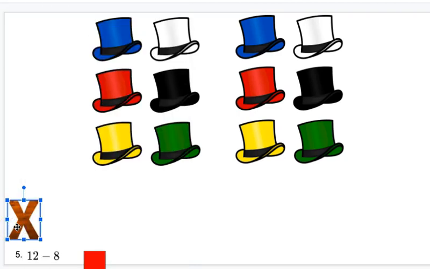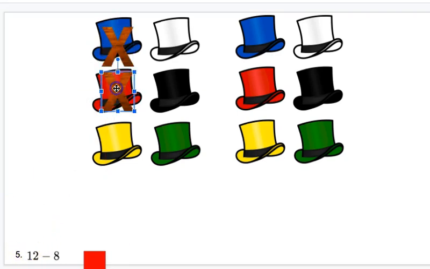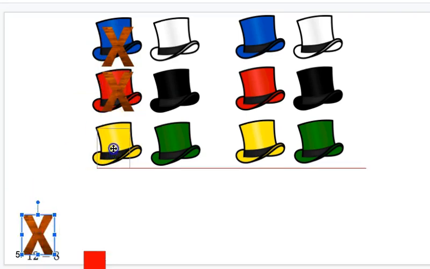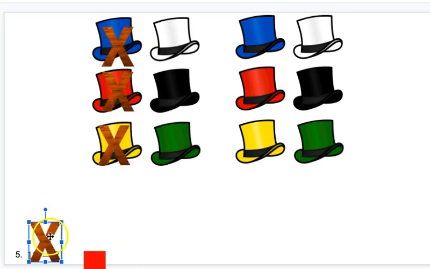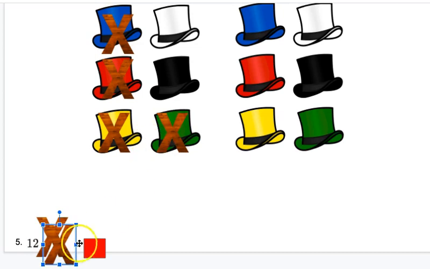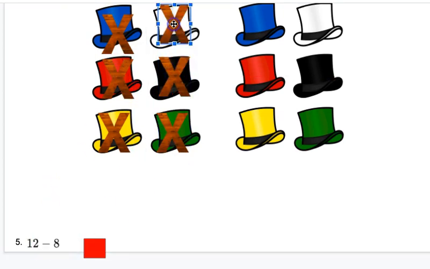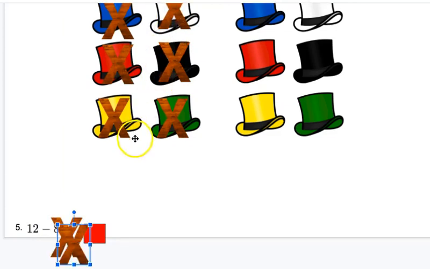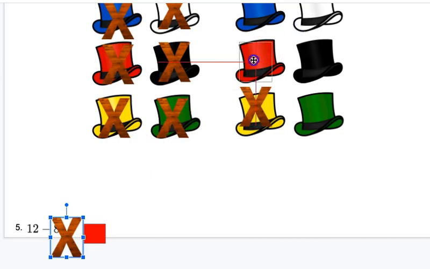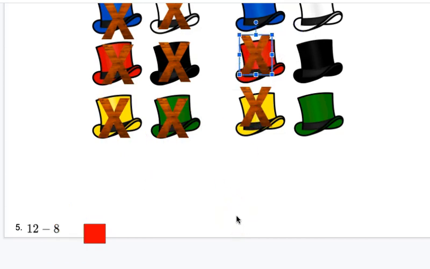So I'll copy and paste it really quick so that I have my 1, 2, 3, 4, 5, 6, 7, 8. Pull my frame up.